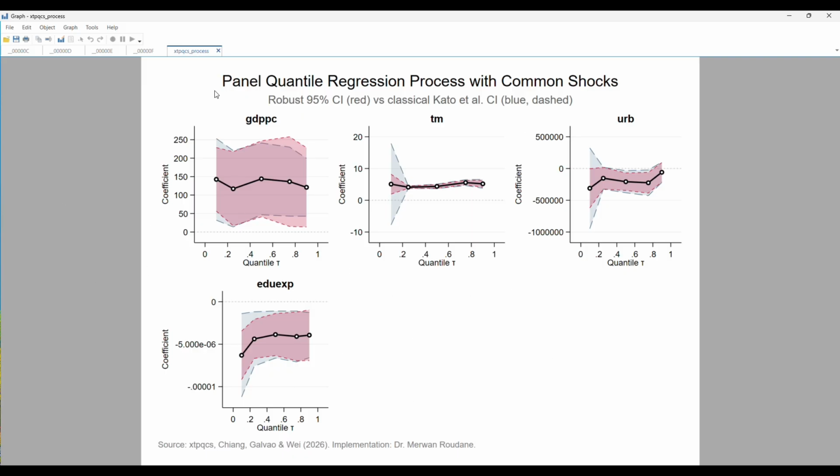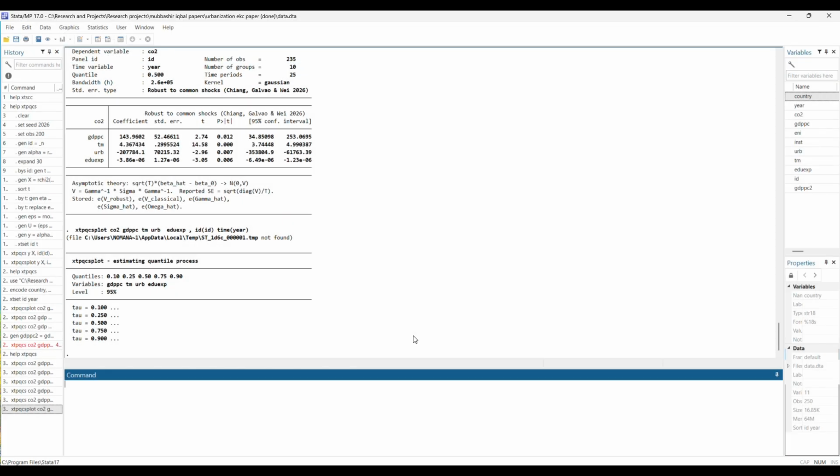You can see it's very highly detailed. The red ones are robust standard errors and the blue ones are classical standard errors. You can see this variable becomes insignificant if they use classical standard errors. This also becomes insignificant in some places with classical standard errors. These variables are significant in both cases. So this is the model that you can estimate. The advantage is that it is robust to cross-section dependence.